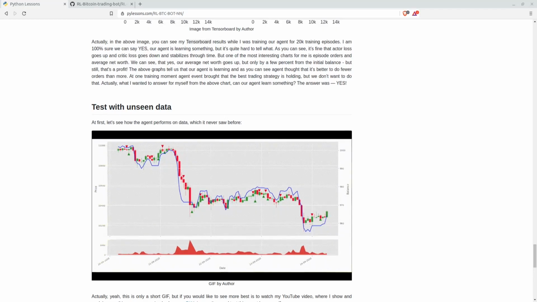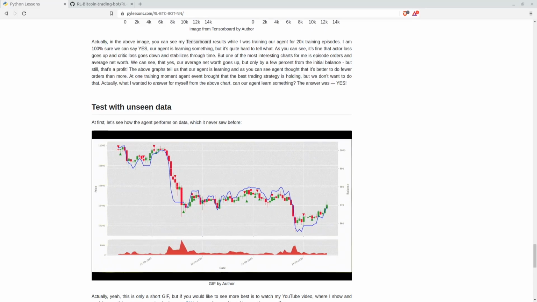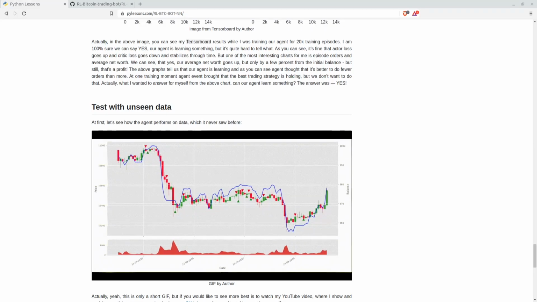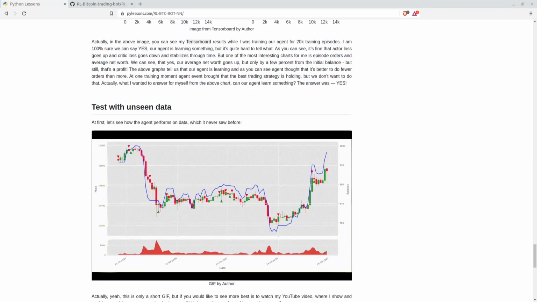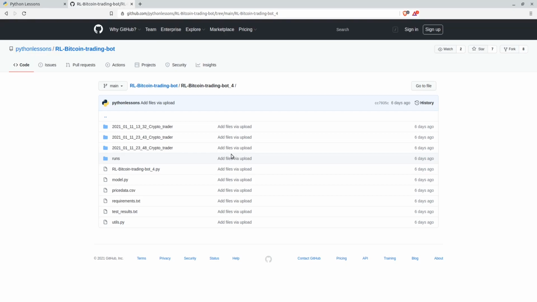And we'll test how our profitability depends on the neural network's model structure. And of course, you'll be able to download everything from my GitHub repository. So here it is. I already have uploaded everything to the fourth tutorial part.